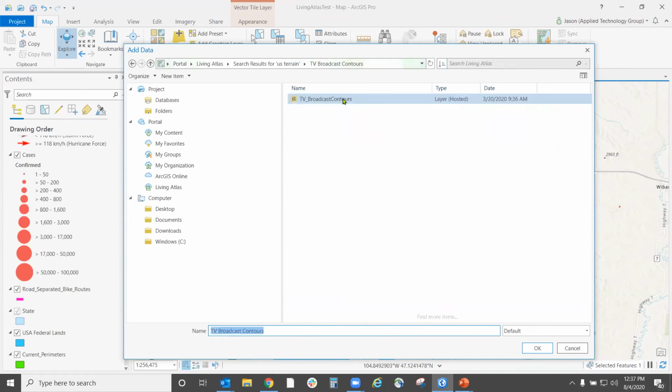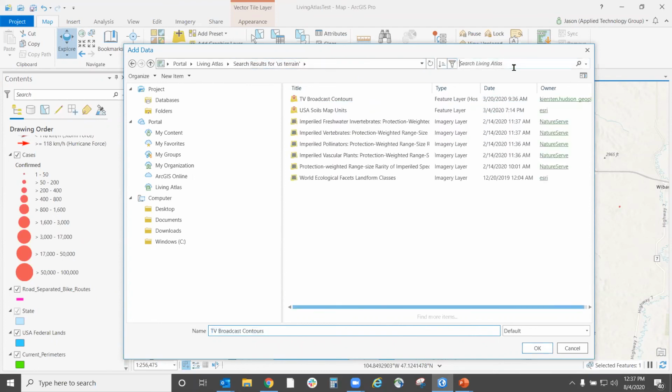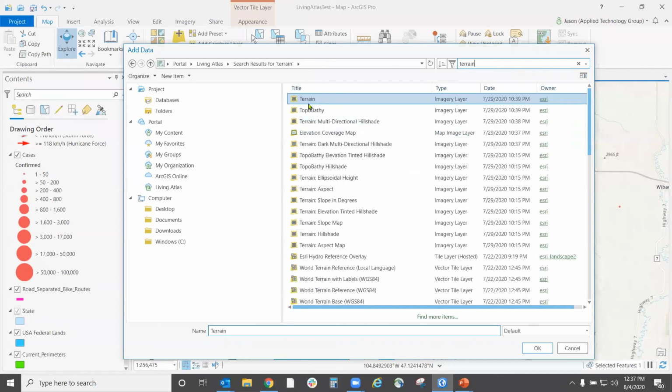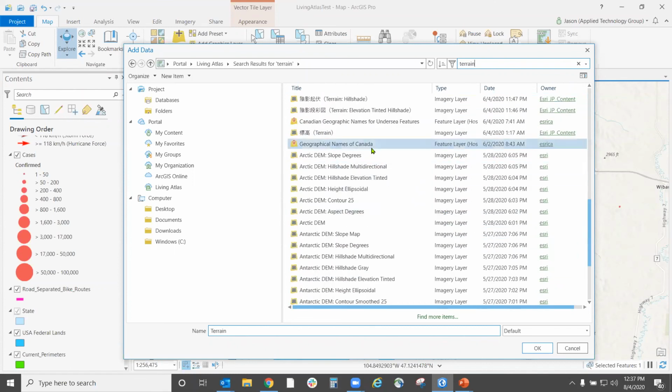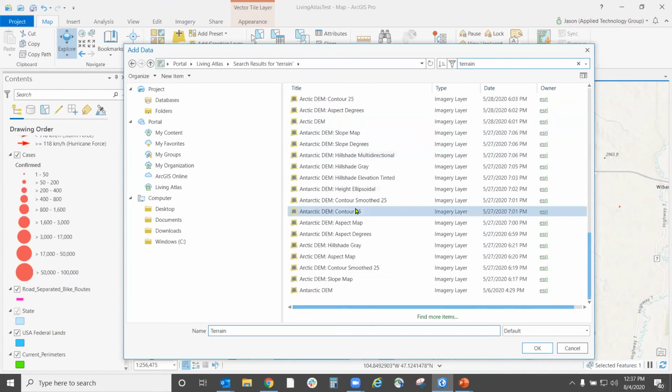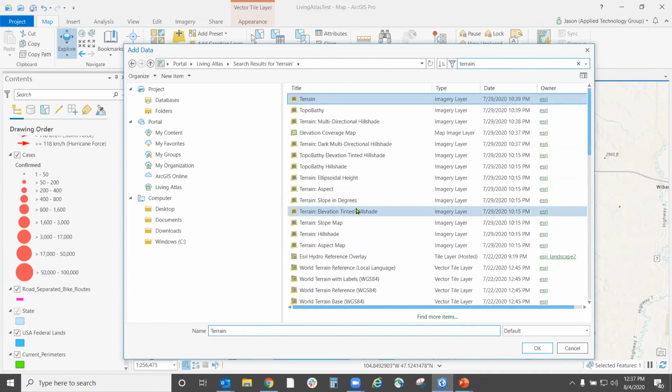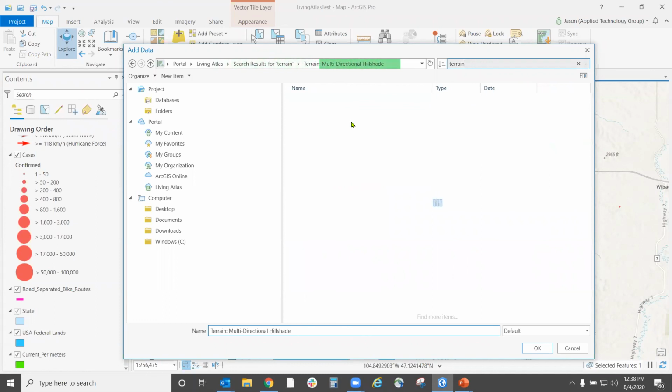TV broadcast contours. Is that related to television? Let's not do that. Let's just go for terrain again. Imagery. I don't want an imagery layer. I actually want a feature layer, if I can, that'll give me those contours. Because if you're talking about how to get topo out of that area, we're probably talking about how we're going to export that from Esri into something else. But let's see. Let's try this one. This is an imagery layer, but still it should be giving us what we're looking for.